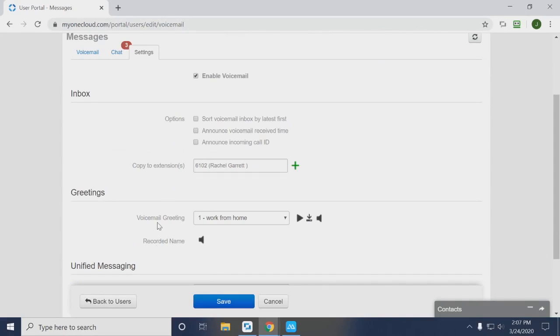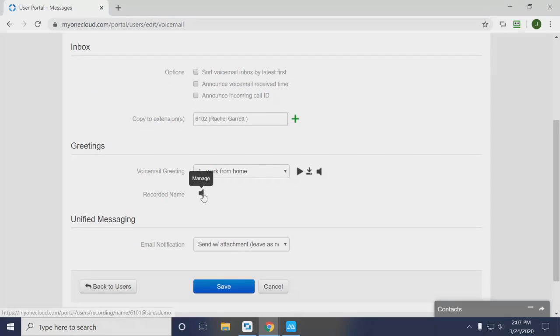Here's where I can manage my voicemail greeting. Remember earlier when I made that greeting work from home and I turned it on? This is another way that I can do that same thing. I can change my voicemail greeting. I can click the drop down and select which one I want to be the active greeting. I can also record my name from here.